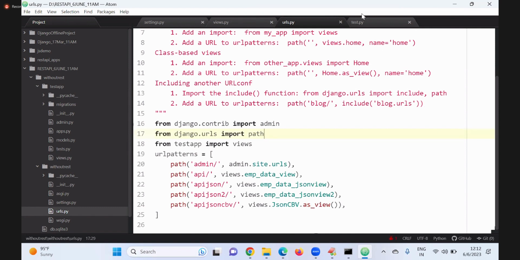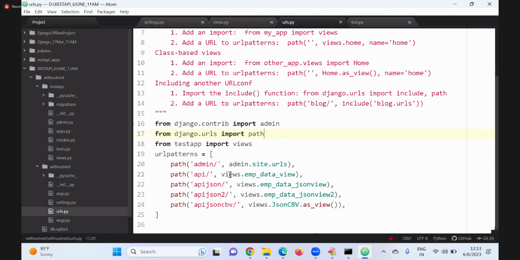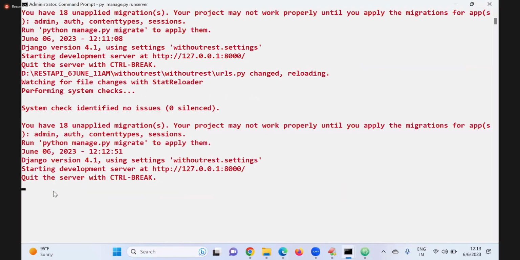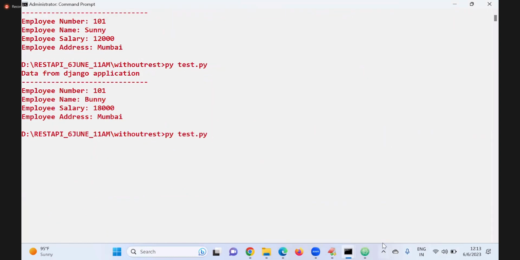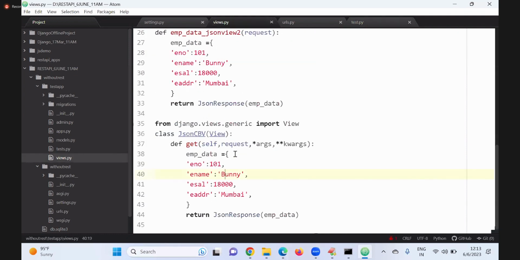Now what to do next? In test.py, what should I give here? API name JSON CBV, that is my endpoint. In test.py, give this endpoint. Save. Check the server position first of all. Now run your program. Sir, I changed the data just for understanding purposes only, in views.py. I have given it as Winnie. Okay, just for output understanding purposes. 15,000.